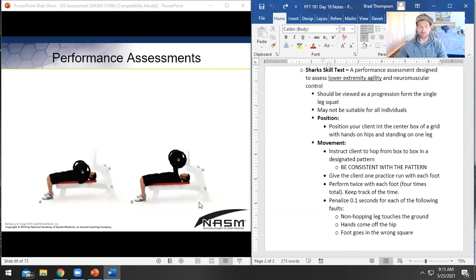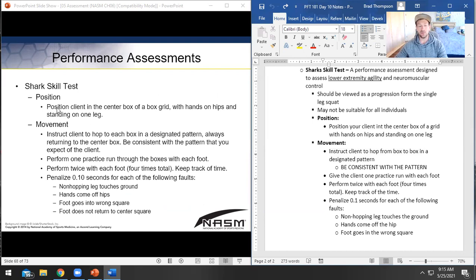So again, position your client in the center box of a grid with hands on hips, standing on one leg. Instruct them to hop in a designated pattern, always returning to the center box. Perform 1 practice round with each foot, and then perform twice with each foot. That's going to be 4 total times.